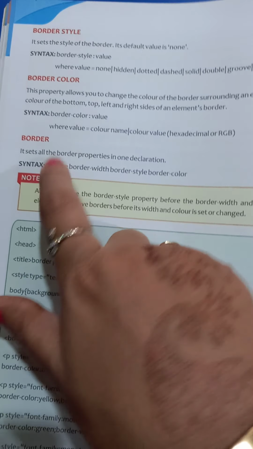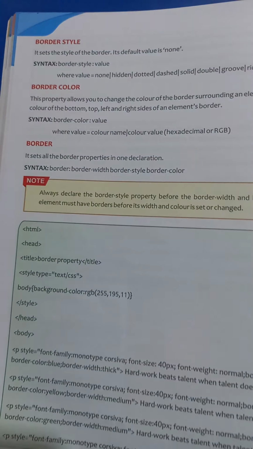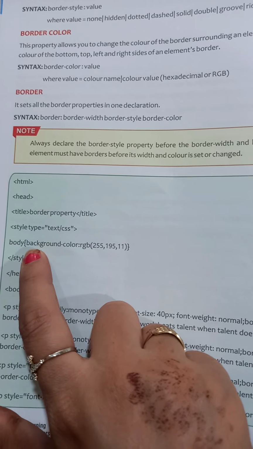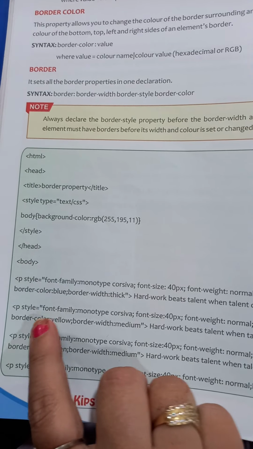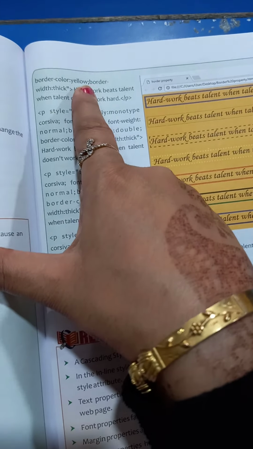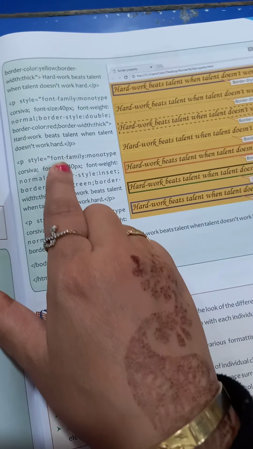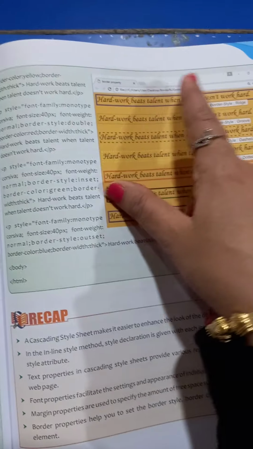Border, only border, means all the properties you can apply in a single process also, right? You can check the coding as well. The background color is this, then we apply the font family, and after the font family you can apply the border color. Like the border color is yellow, the border width is thick, and then any font color. You can see here every line has a border with different widths and different colors.